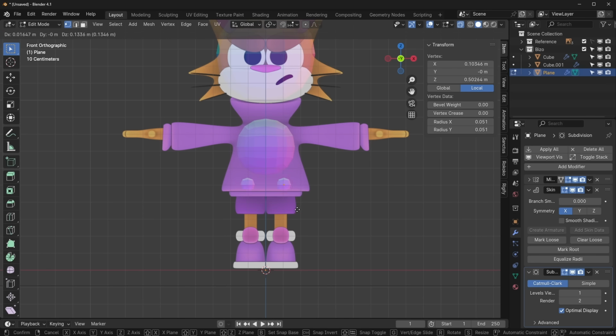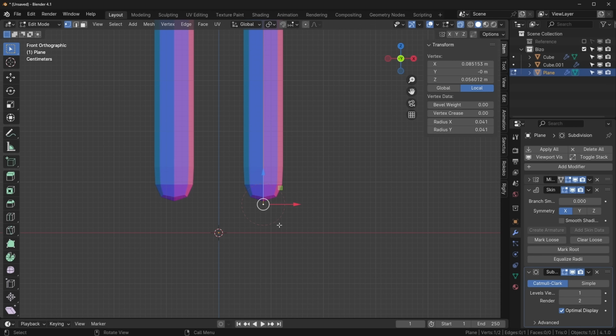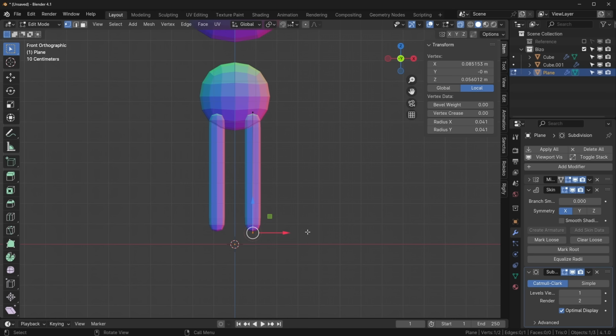This is going to be for the leg, so I'll bring it up here, E to extrude, Z to bring it straight down like that. It might be hard to tell in the recording, but there is a circle around this point right here, and that means that this is the root, which is important because if you have a line that doesn't have a root, the skin modifier won't recognize it and it won't make it thick. So make sure that you're duplicating the one with the circle around it.